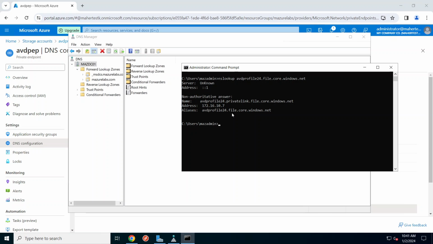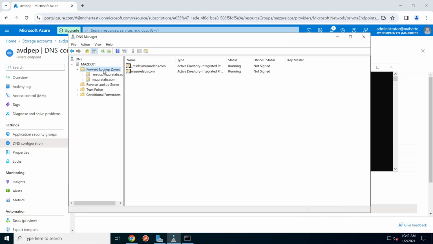But what if your domain controller is not in Azure and this forwarder does not exist? That's not going to work. This only applies if your domain controller is on premise and you're connecting via VPN or ExpressRoute, and you don't have this forwarder on the domain controller. So what we need to do is go to a forward lookup zone, and create a new zone.